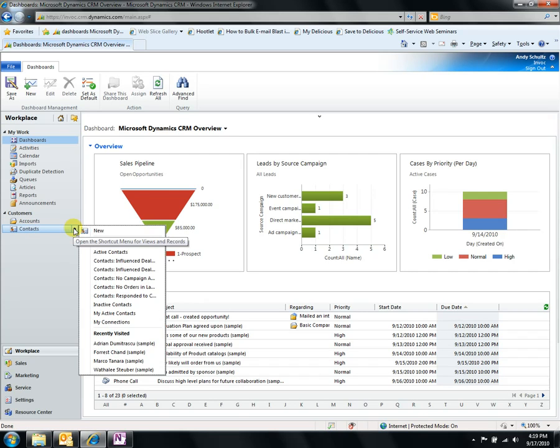Before I go there, I want to show you how you can click on the entity in the nav pane here and pull out this flyout menu that allows you to choose the view before you ever navigate to the area for that entity. So I want to see contacts, but instead of going straight to contacts and getting the default view, I can actually choose active contacts, inactive contacts, some of these other views, or I can even open up a recently visited record.